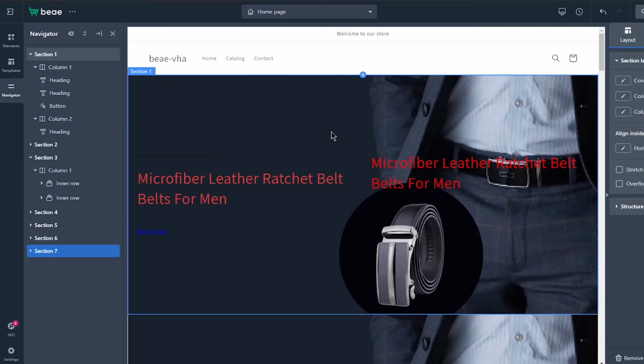So that's how you can use right click features to work more efficiently and save time.